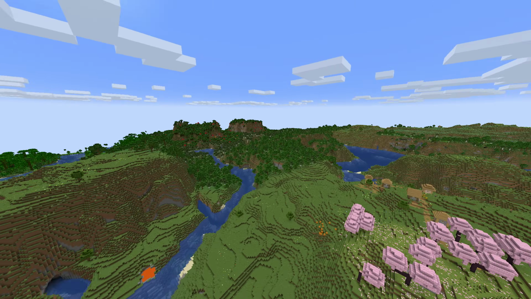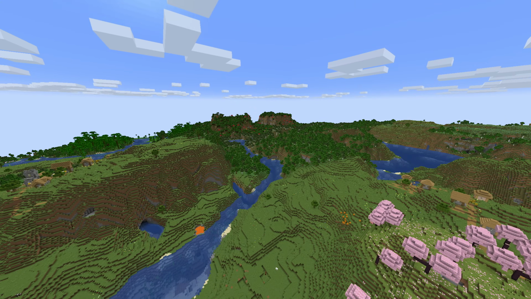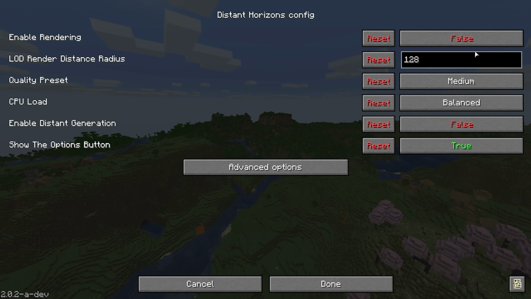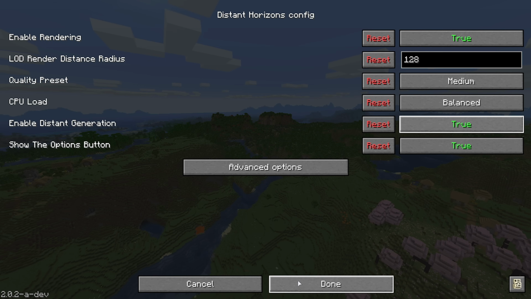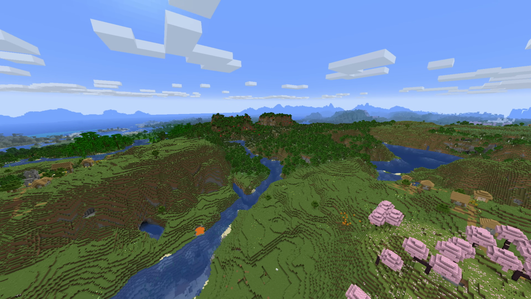Now, let's see what we can do by enabling Distant Horizons. Options, Distant Horizons, Enable, and Enable Generation. Now you can see infinitely further into the world.